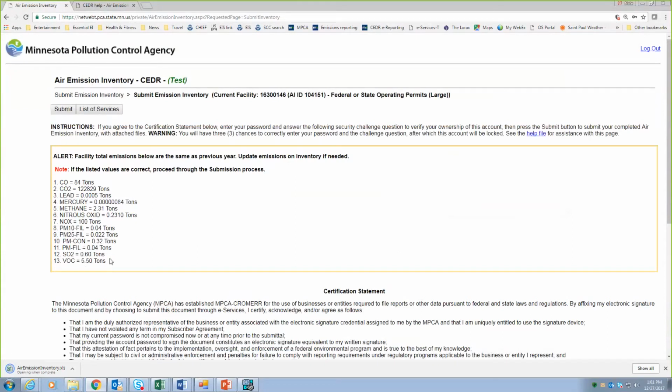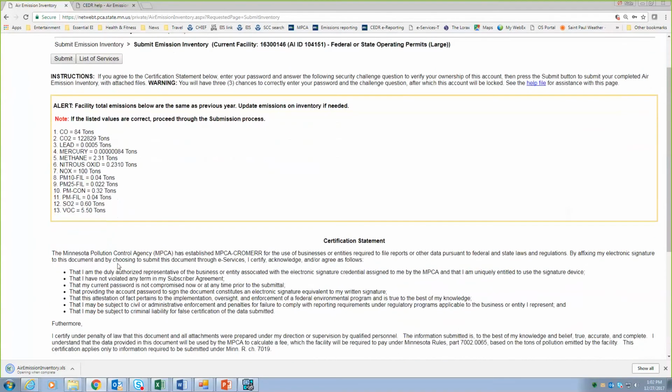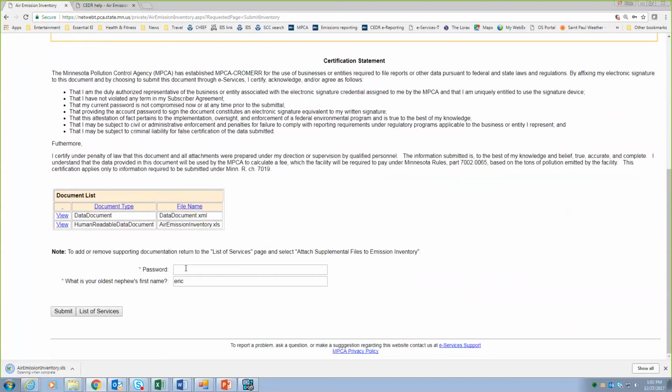And this alert is provided here for those facilities that choose to not do the validation step and go directly to submit, or if a submitter has had everything prepared for the facility and just comes directly to the submit section, they will get this alert just so they're aware that the data has not been changed from the previous year's submittal. If the data needs to be changed, please go back and change it. Otherwise, you can push through and submit.